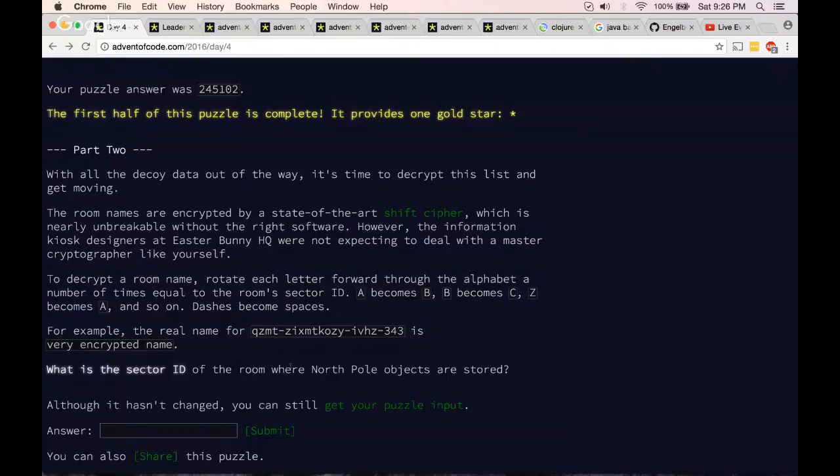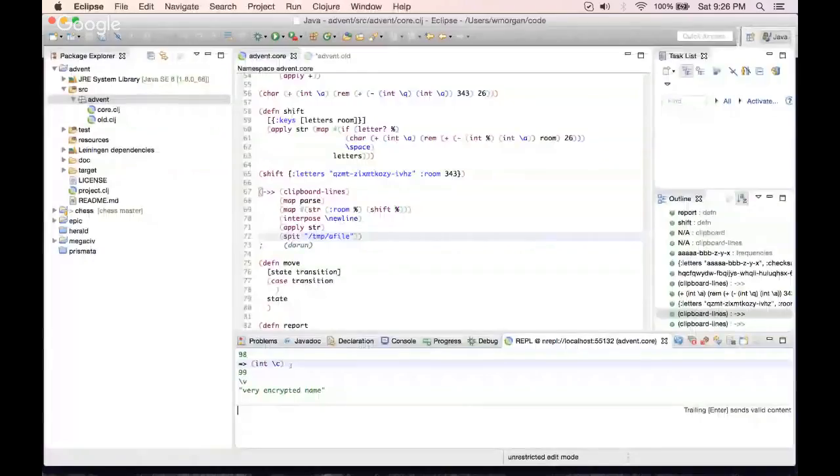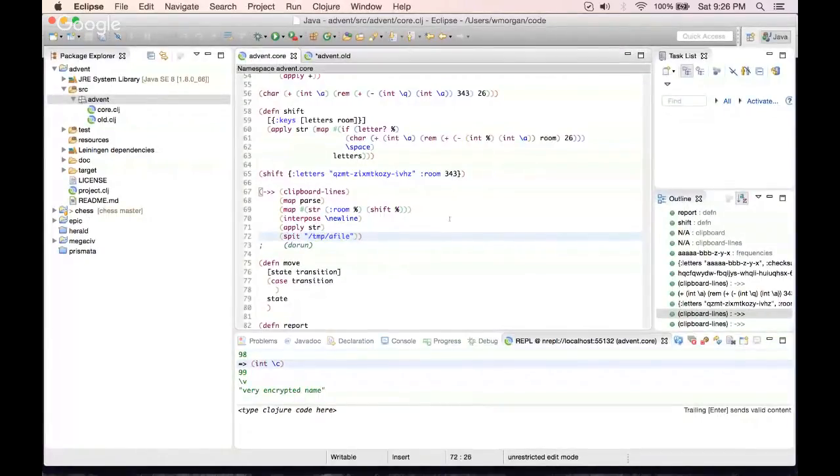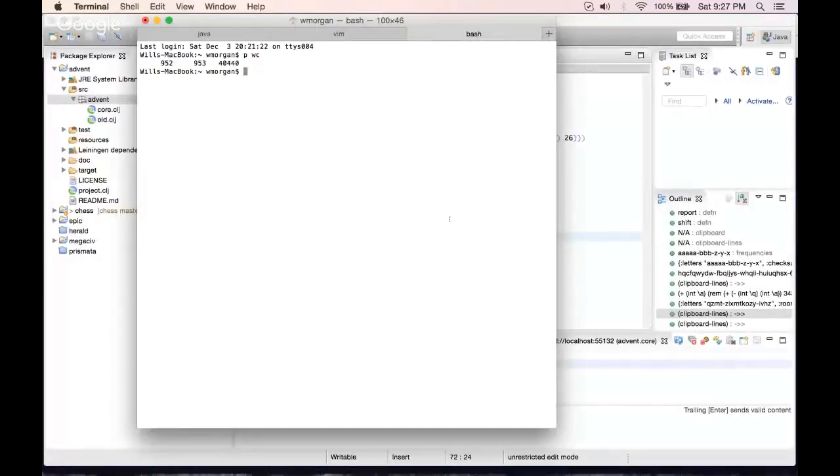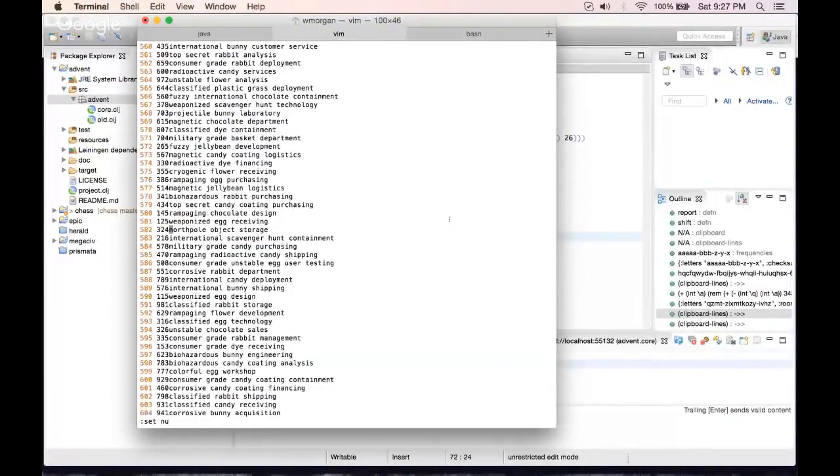So if I had been thinking ahead a little bit and making sure that my input wasn't going to be too big for the REPL, then I would have done this in the first place. But what I'm doing here is getting the room number and the shifted value out of each of the lines, putting a new line between them, making a big string out of it, and then spitting it into a file. And then once it's in a file, I can just look around. So what did I actually look for? Looks like, yeah, I just looked for North, and then it showed up right here along with the room number, and then I was able to plug that in and get the right answer.